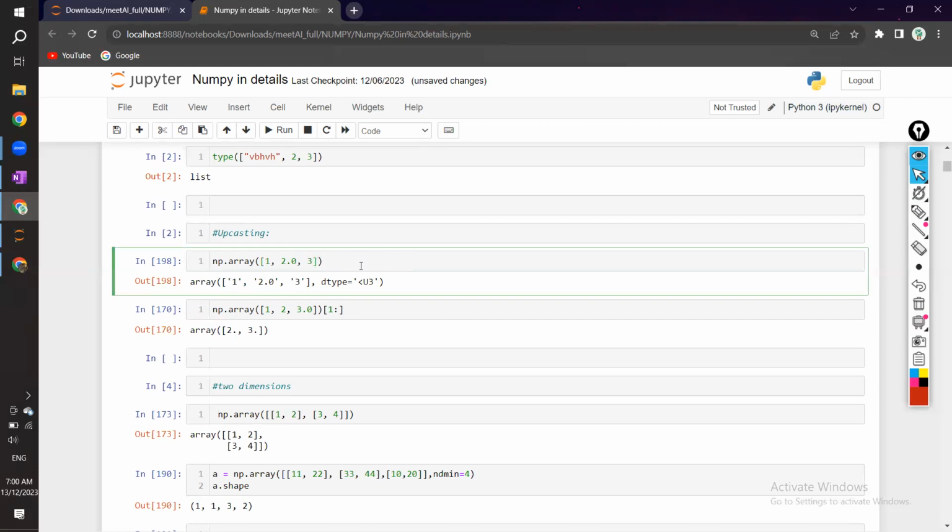But if you want a combination of elements, then you can give them as such and create them. Since it cannot convert all these values into float, because it cannot convert a into float, it has converted everything into string.